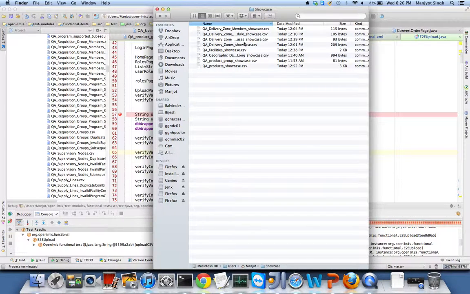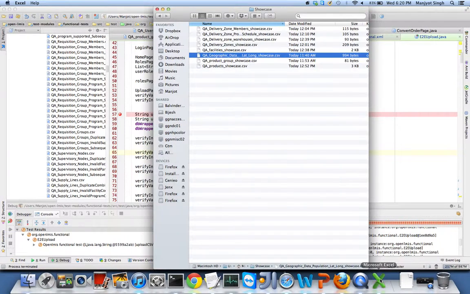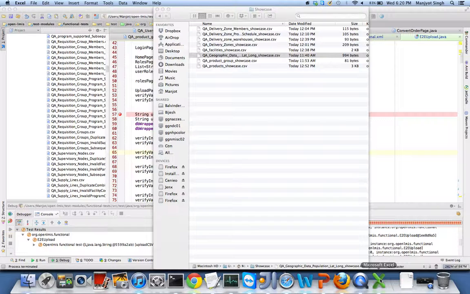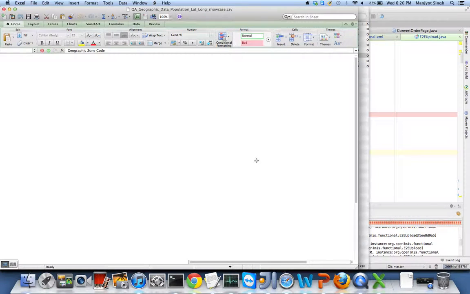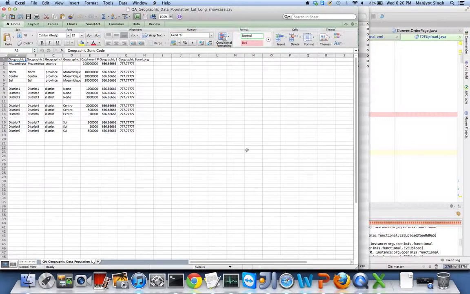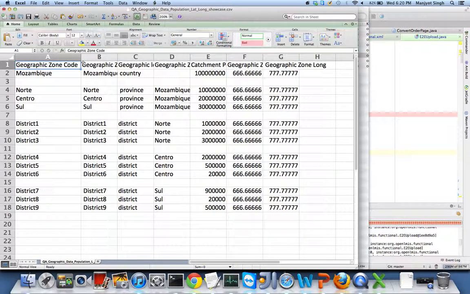Okay, so we are talking about the update geozones. So basically that CSV is, we're just opening that CSV. It is taking some time due to network delay. So this is the CSV that Bijesh and I were talking about. Basically, let me just zoom it in so that we can clearly read what context it holds.